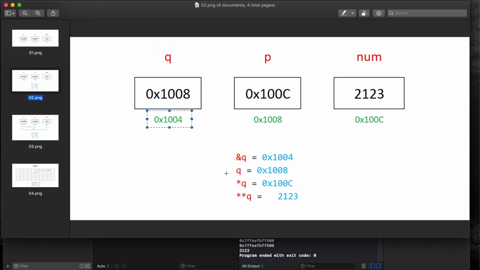Then we say print q. What does it mean? It means show me the contents of q. The contents of q is what? 1008. So 1008 is the address of p, and that's what it prints on the screen.